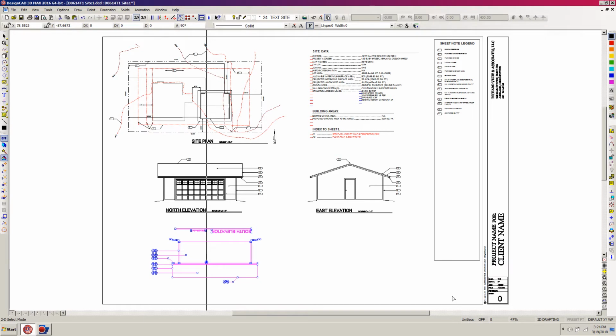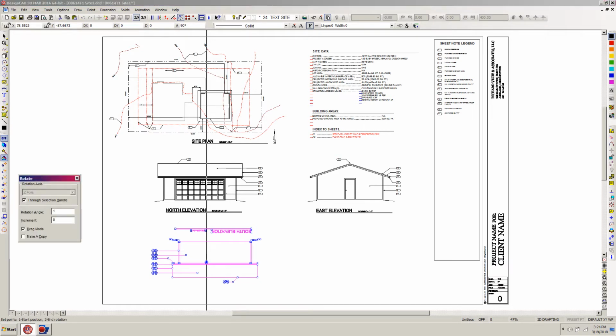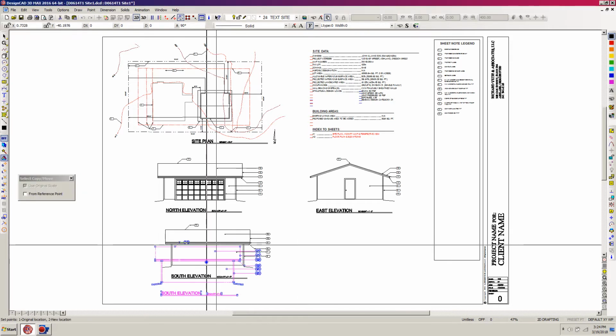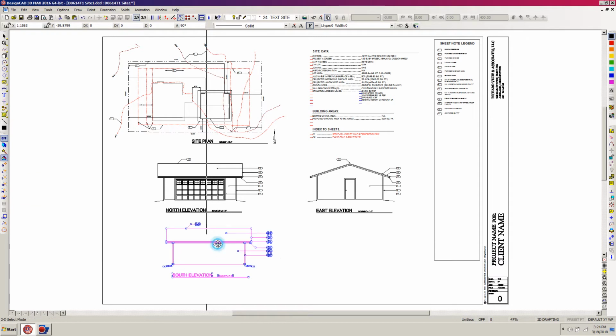Well, that's upside down, huh? Okay, so I'm going to hit R for rotate, tab, 180. We'll turn that thing around. Hit M to move it up a little bit closer. And we actually are going to have quite a bit of room over here, so we may adjust that later.